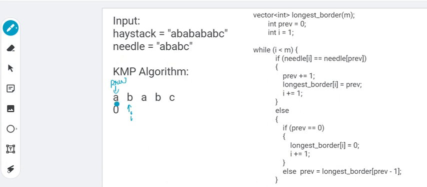Now, is the previous indexed character equal to the ith index character? No. In this case, since it is not equal and previous is 0, the longest border for this case will be 0 only. So for this it will be 0, and I will be incremented further.